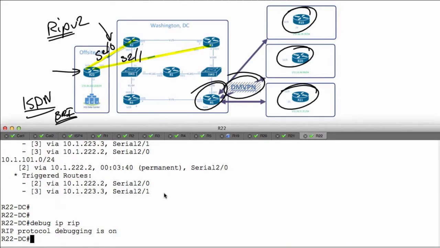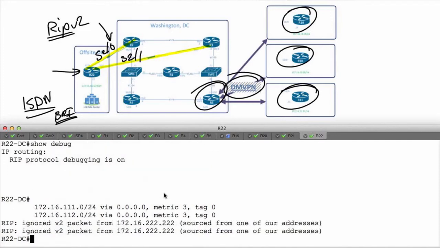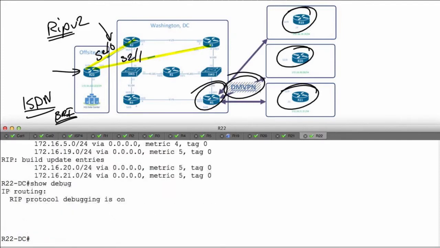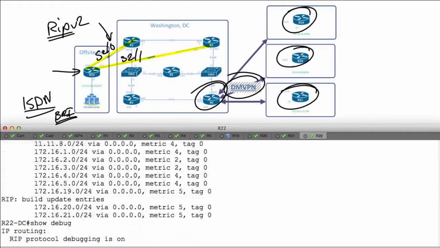if anything. Show debug. Okay, let's see what we got going on here. Notice this is via the loopback. So we're sending an update out the loopback. Like I said, RIP can be pretty stupid.